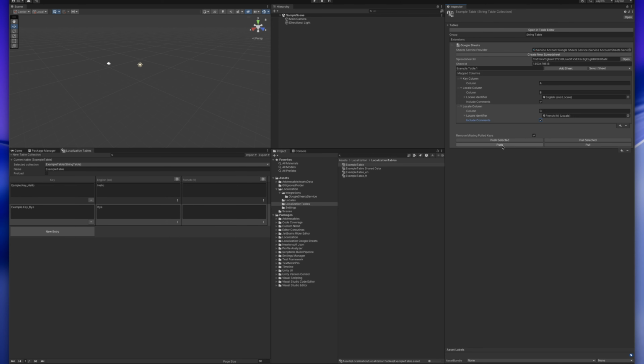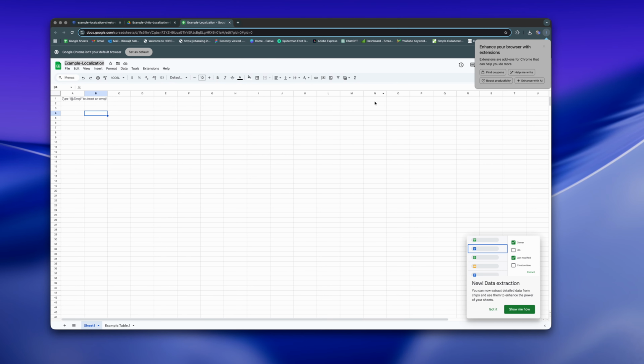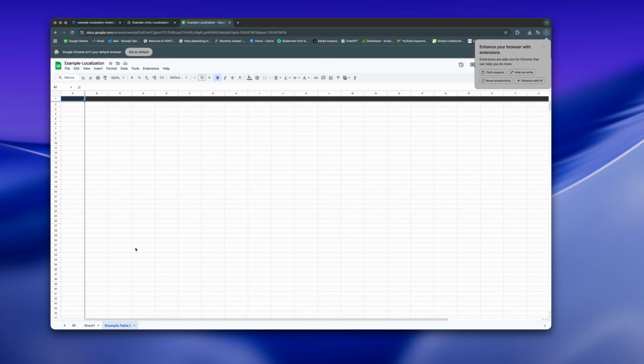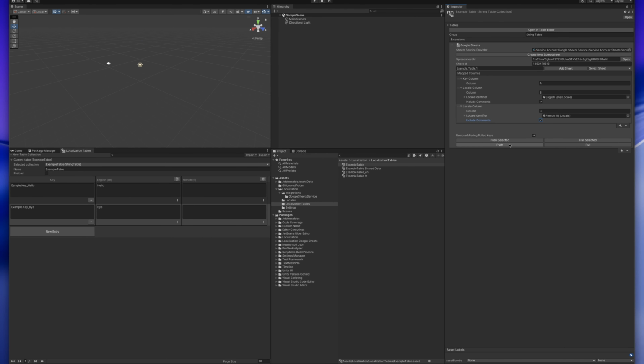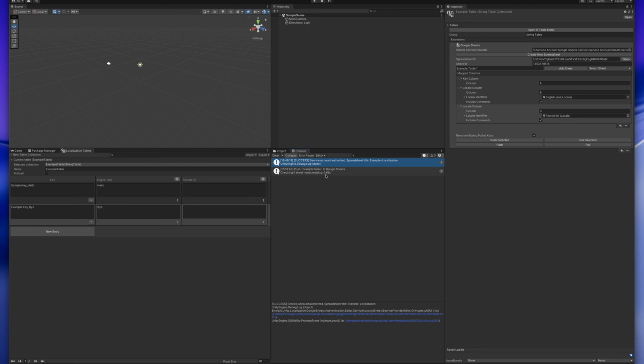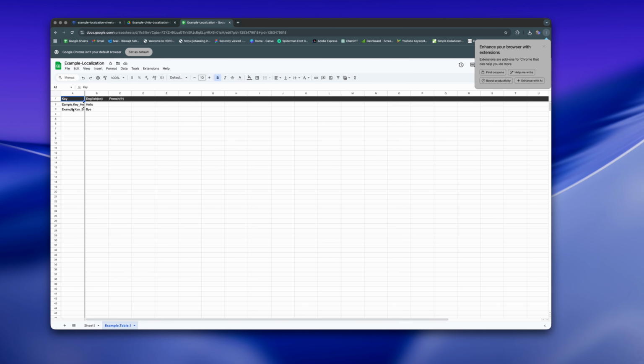Now we'll click on push to finally push the changes. But before that, let me show you the sheet that we have added, which is empty. And now when I click on push, you should see a process happening and you should see a log saying push to Google Sheets. And now when you go back to your Google Sheet, you should see the same key that you have added is now appearing on the Google Sheet, which is exactly what we wanted.